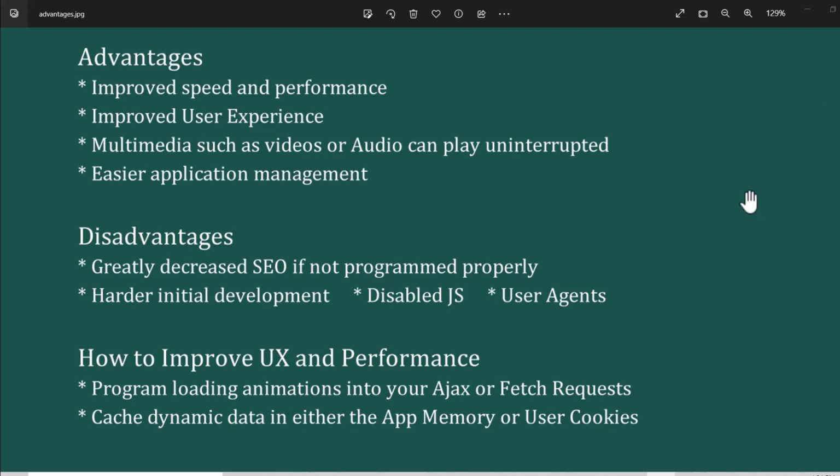Now the disadvantages are you have a greatly decreased search engine optimization if these things are not programmed properly. If your SPA is not programmed properly, you can suffer a great decrease in your search engine optimization. But if you program it properly, you can get close to the search engine optimization that you have on a traditional website. Another disadvantage is harder initial development. It's just slightly harder to initially develop an SPA versus a traditional website or application.